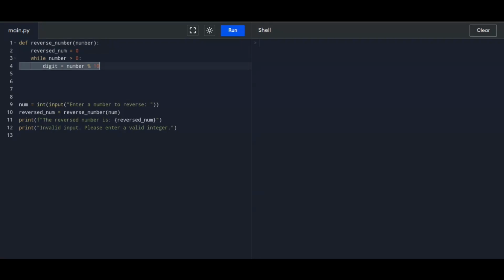Next, we'll use a while loop to reverse the number. Inside the while loop, we'll use the modulus operator to get the last digit of the number. We'll then multiply the reversed_number variable by 10 and add the last digit to it. This will shift the digits of reversed_number to the left by 1 place and add the last digit to the ones place. We'll then divide the number by 10 to remove the last digit. We'll repeat this process until the number becomes 0. Finally, we'll return the reversed_number variable.